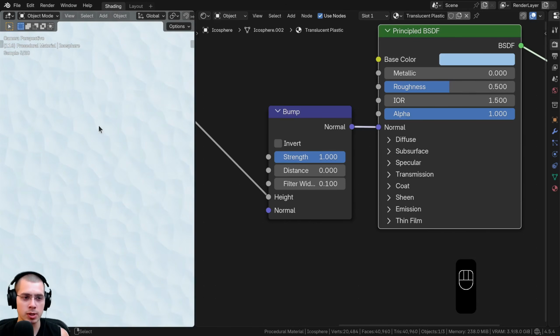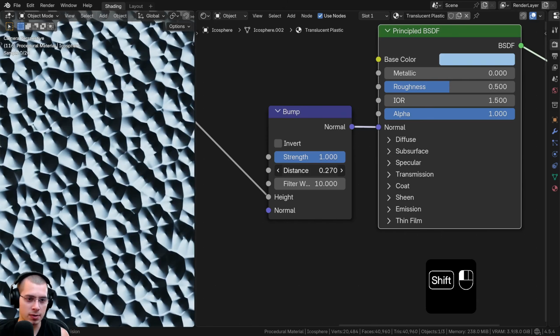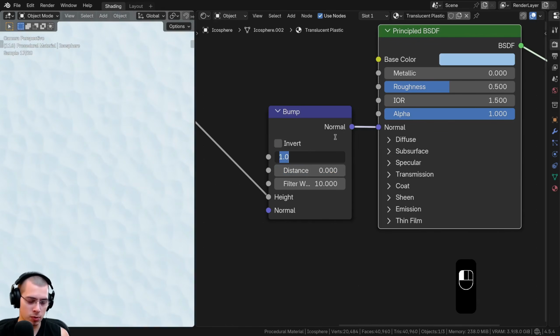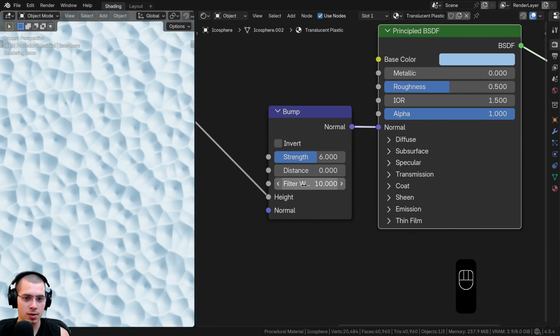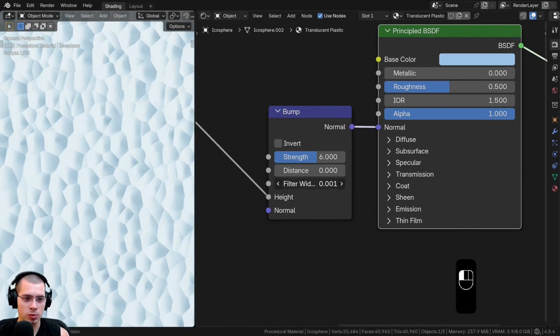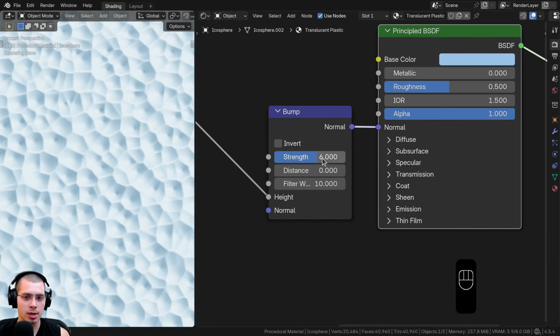Now I also want to make it really smooth because you can see it's a little bit sharp here on the edges. So I'm going to turn the filter width to 10. And if I turn the filter width to 10, now if I just turn up the distance value so you can see it better, it's going to look a lot smoother. If I just turn the strength up to like a 6, you can see if the filter width is way down, it's really sharp, but if the filter width is way up, it's a lot more smooth.